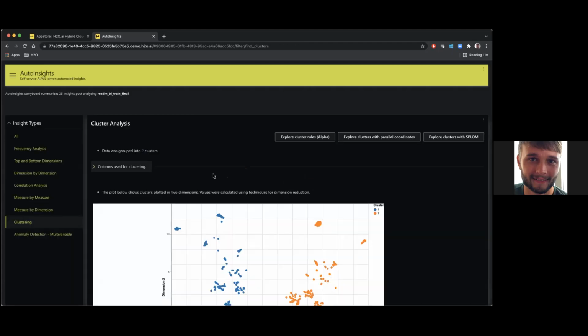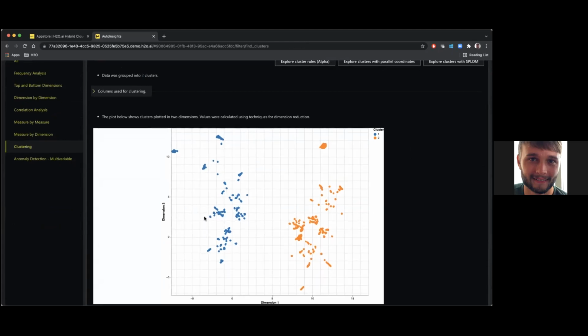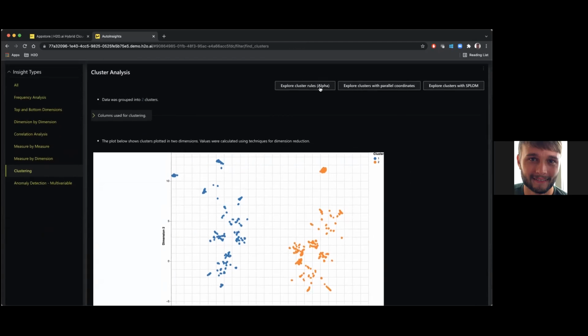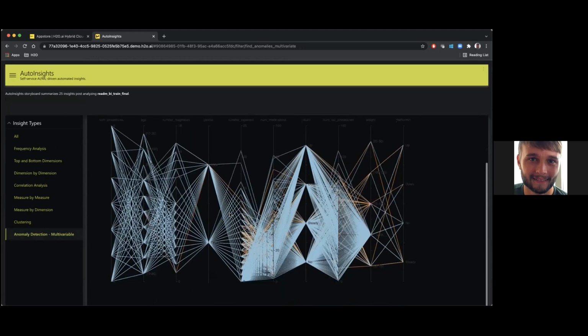And then I have things like clustering, which are a little bit more advanced, where in this case, Auto Insights was able to separate the data into two separate clusters that we can see here. And I have things that I can explore these clusters with, like cluster rules and parallel coordinates plots. I also have options for things like anomaly detection, and these are generated dynamically per data set. So these aren't stock ones that are going to be shown all the time. There may or may not be some in the data set, so there may be no anomalies. So maybe the anomaly detection for multivariate analysis doesn't show up. So this is an easy way to get a jump start on your EDA.